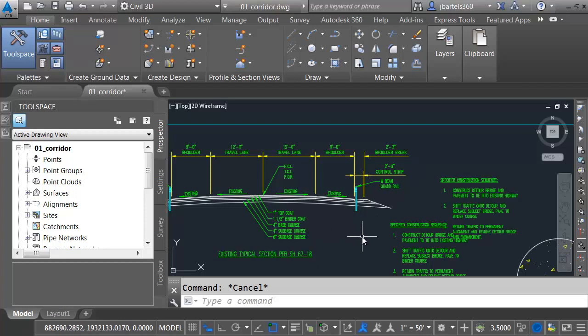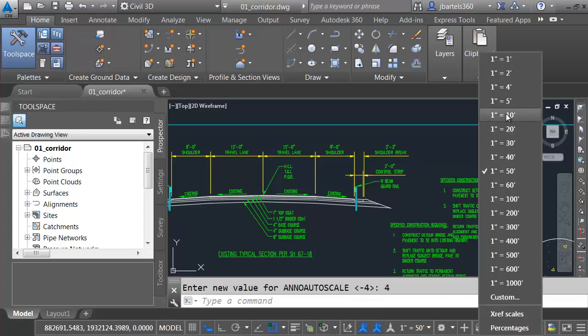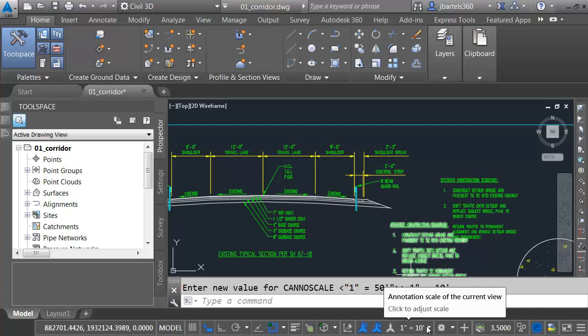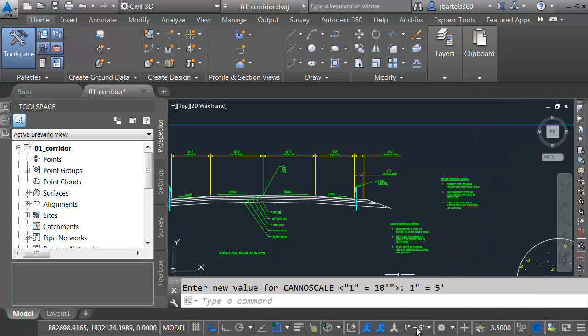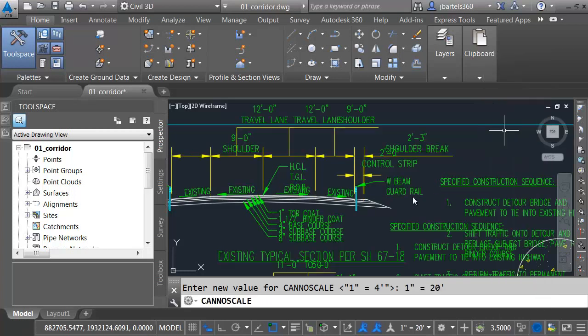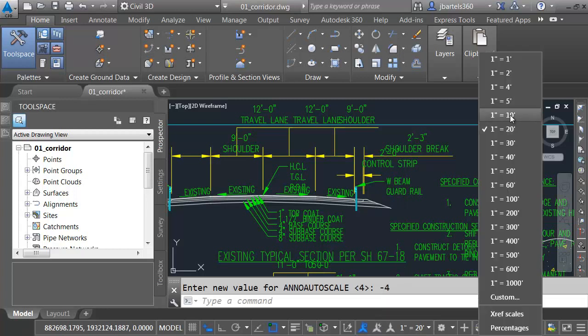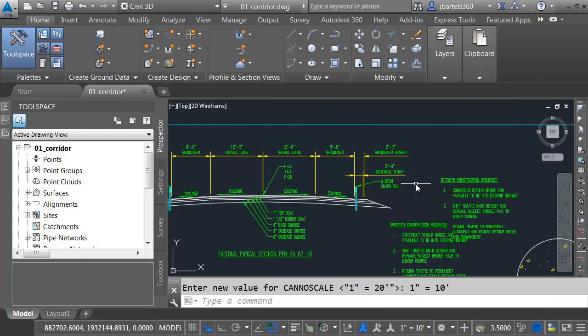Let's add a few more scales just for an example. I'm going to come down and turn on the Add Scales button. And then I think I'll choose 10 scale. We'll choose 5 scale. Basically, as fast as I change the annotation scale, I'm adding those scales to every annotative object. Let me come down and turn this off, and then I'll set this back to 10. I believe that's where we started.